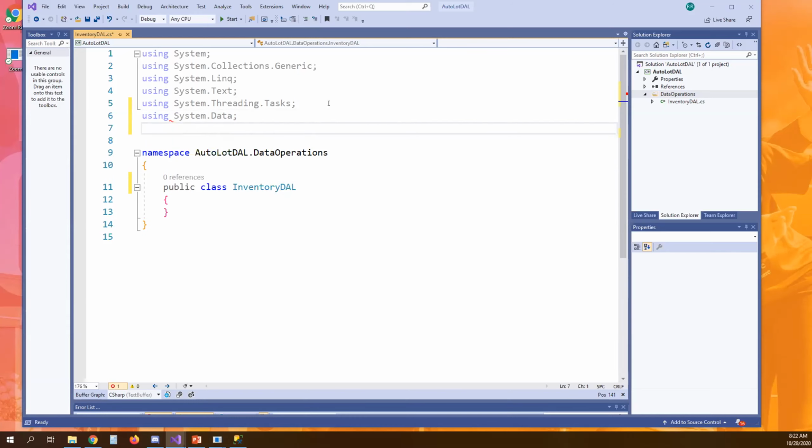System.data is the library that we want to access all of the ADO.NET database classes. And then since we're going to be using the SQL Server one specifically, we want system.data.SqlClient. And you could just do a quick Google search if you were using a different kind of database to find out what that library is.